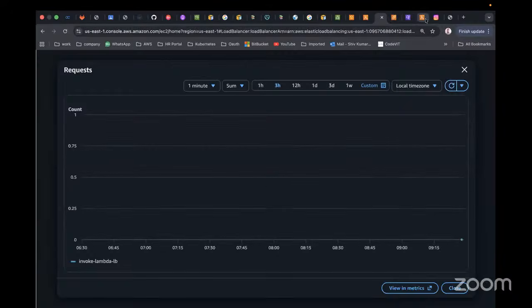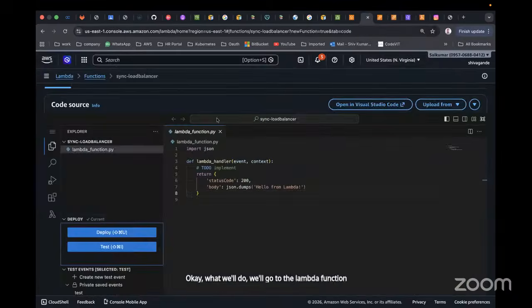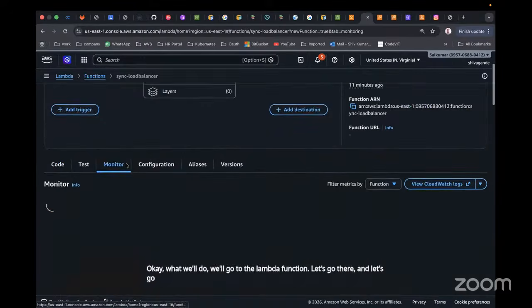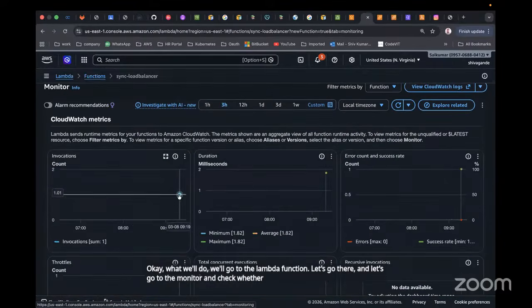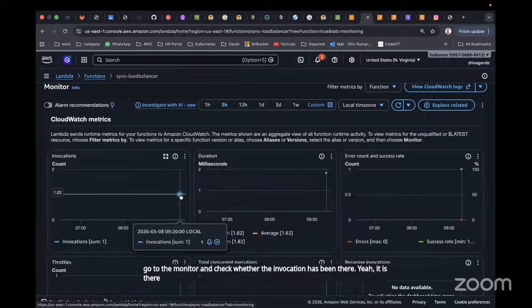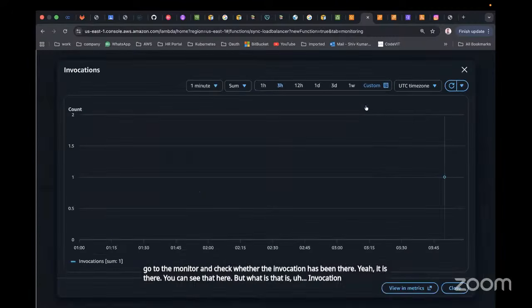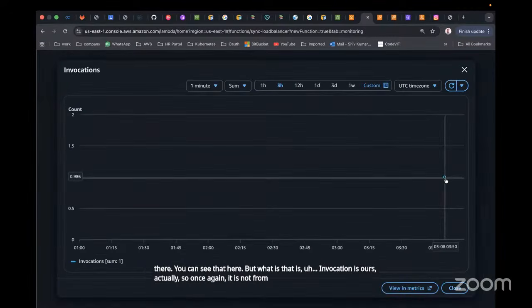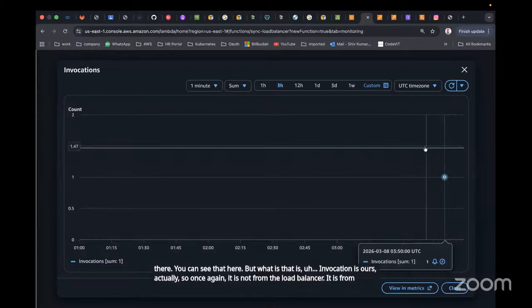What we'll do is go to the Lambda function, go to the monitor, and check whether the invocation has been there. Yeah, it is there, you can see that here. But that invocation is ours actually. So once again, it is not from the load balancer. It is from our test event actually. So that's what it is.